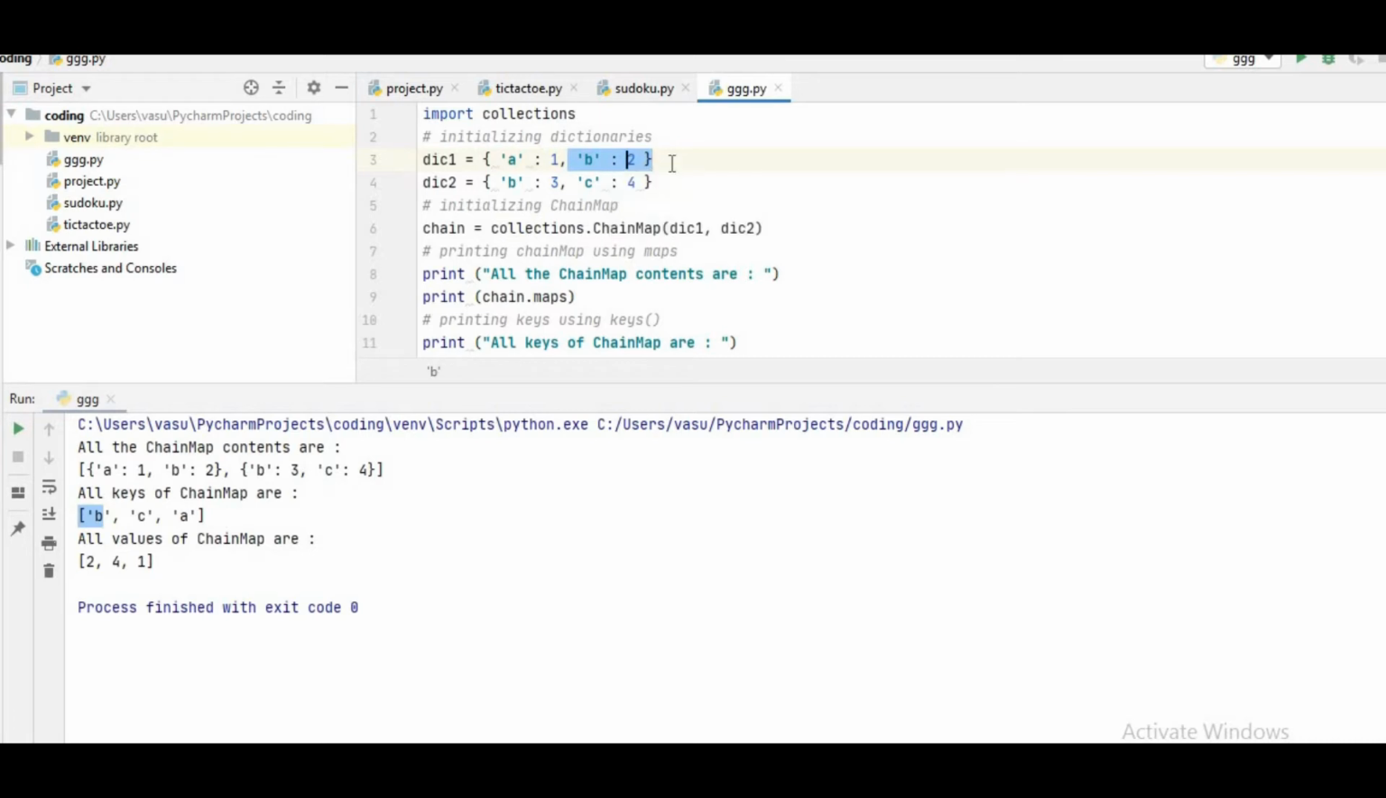Let us see here. I will give 5 here, and here I am going to give 3 as it is. You will see that you will get only 5, because it will take only the first value. See here, you are getting only 5.